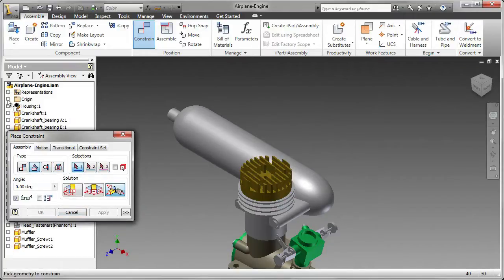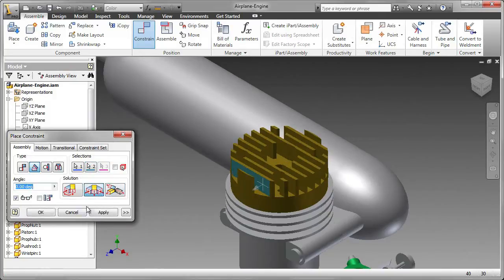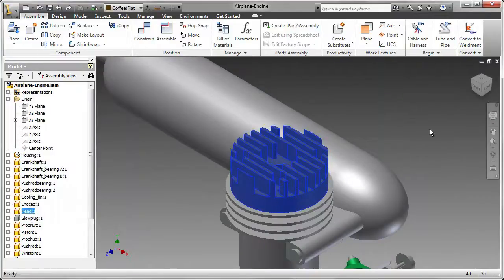as I did before, select the XY plane and the face on the head. Click on directed angle, click OK, and now all degrees of freedom have been removed.